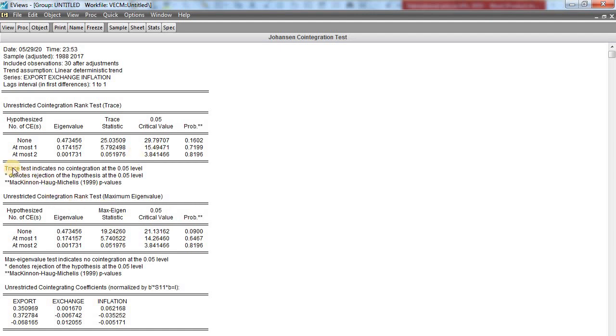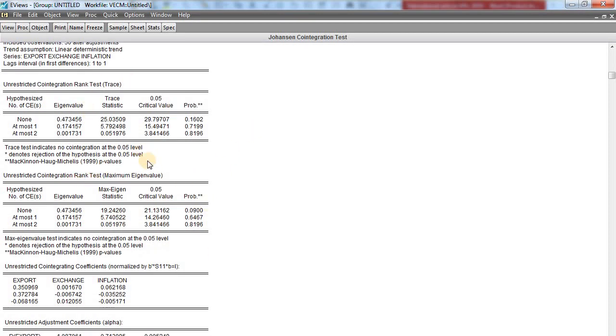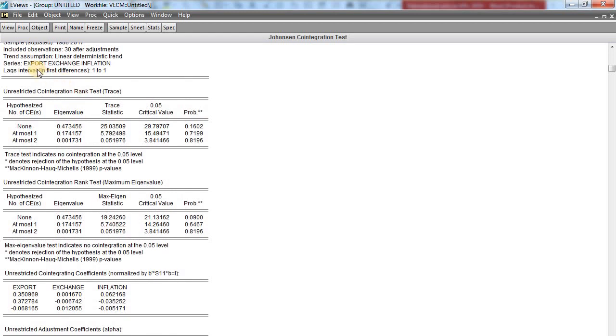And also, you can check it down here. It says trace indicates no cointegration at the 5% level. This is all that matters here. It will always show you that the trace statistic indicates no cointegration. Likewise, the maximum eigenvalue indicates no cointegration at the 5% level, meaning that there is no long-run relationship among exchange rate and inflation rate.